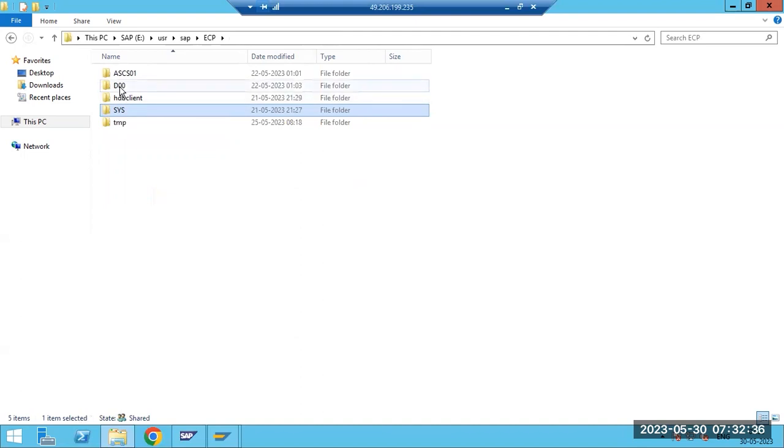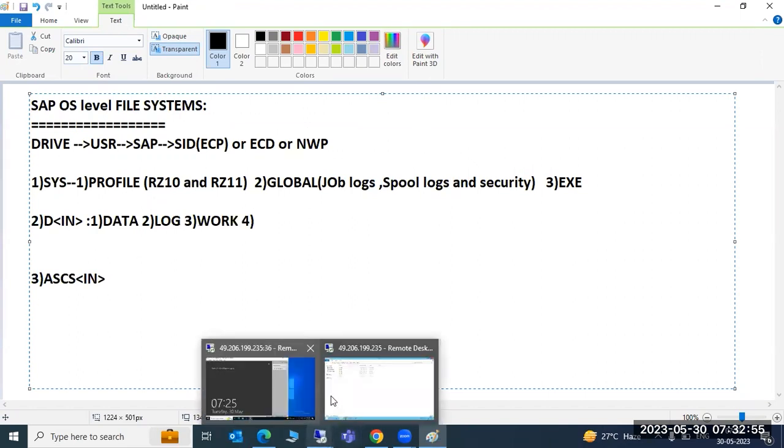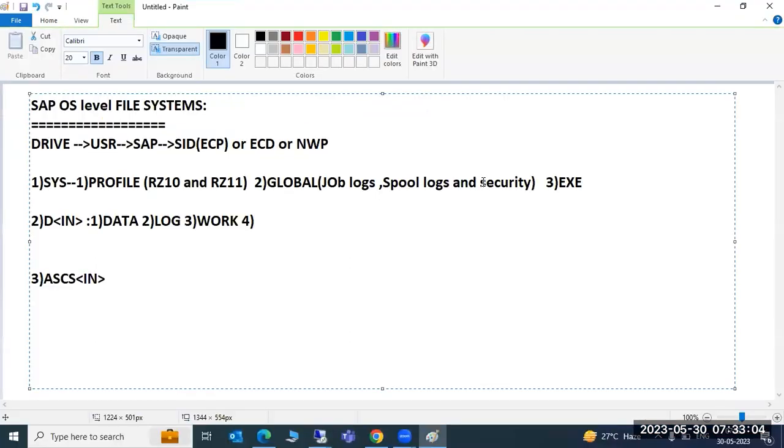At the same time we have the D instance number, which is the primary application server. Here we have the data folder, then the log folder, then the work directory, a very important directory. Then the sec directory. So data, exe, log, sec, and work are the directories in the system.